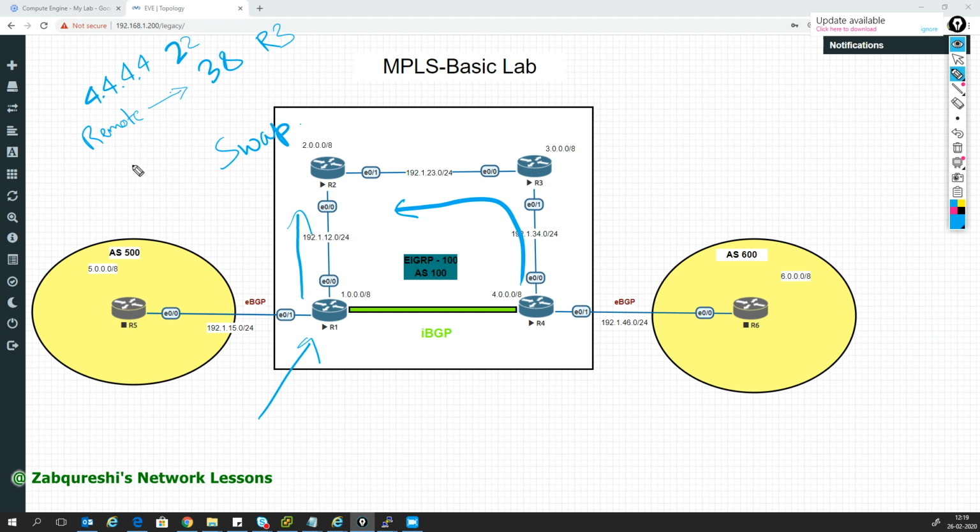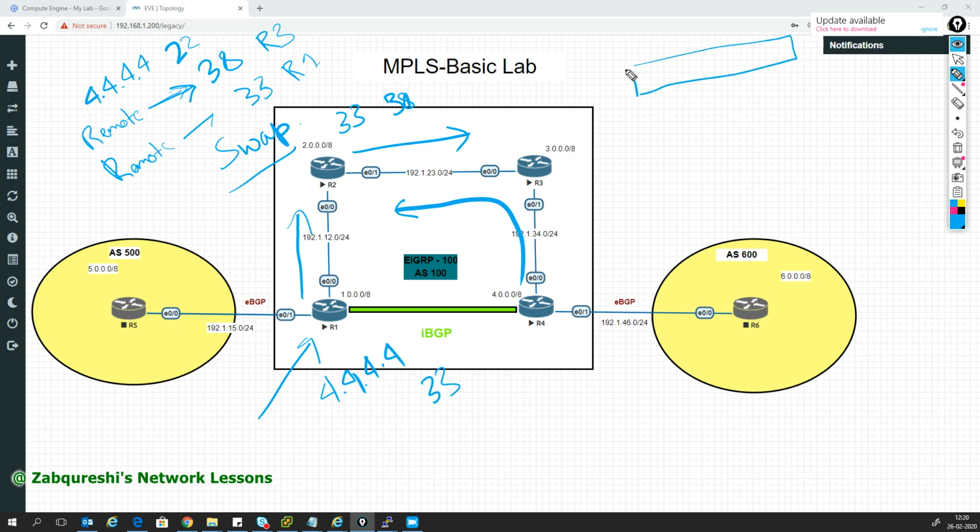So it received from R1, say R1 had a label for 4.4.4.4 as 33. So R1 sent the label to R2, right? And R2 also has a remote label of 33 from R1, right? So whenever it sees that this traffic is meant for R3, it will swap. It will swap 33 with 38 and send 38 to R3. It will actually tag that packet, right?